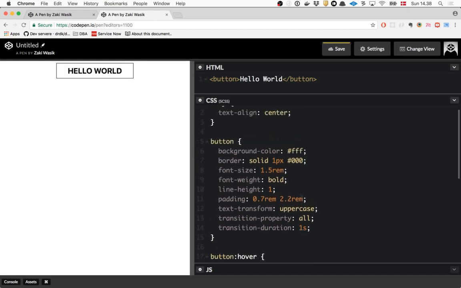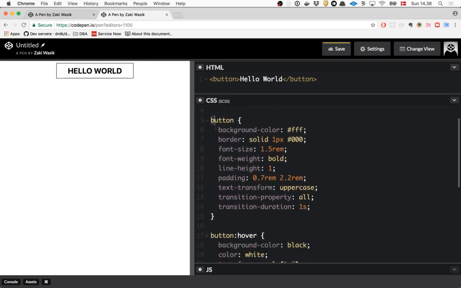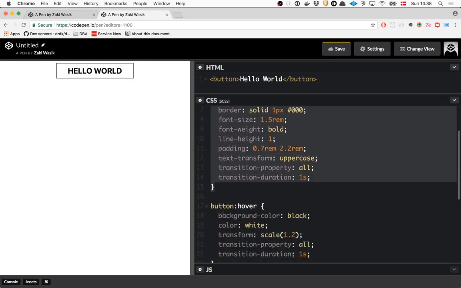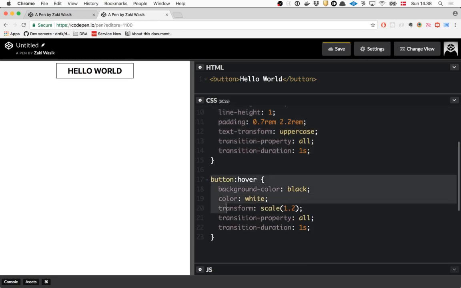Since all these rules up here affect what's going on down here as well, this hover one is just adding on top of this. We can remove these two here, and we'll have the same behavior still.